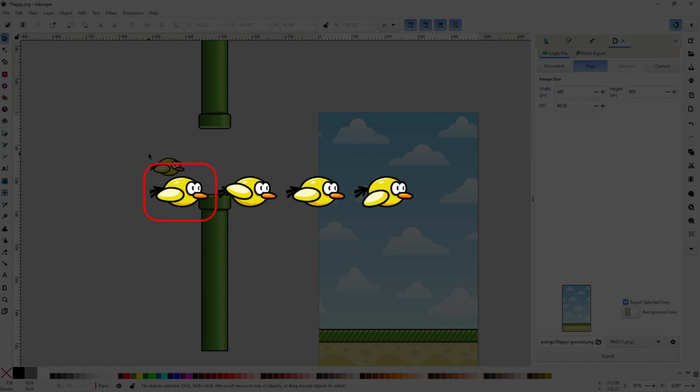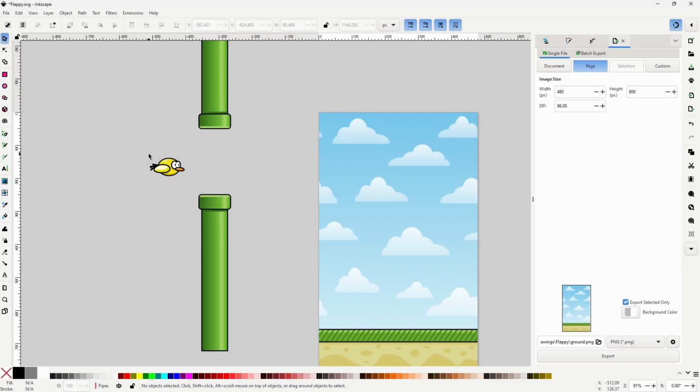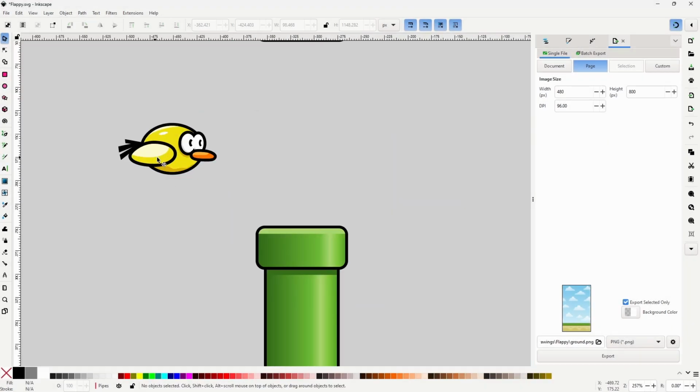For the first one, the wing will be parallel to the ground. For the second frame, the wing will be tilted up. For the third one, it will be parallel to the ground again, and for the fourth one, it will be tilted down. Since the wing is already parallel to the ground, we'll use all of this as both the first and third frames of the animation.